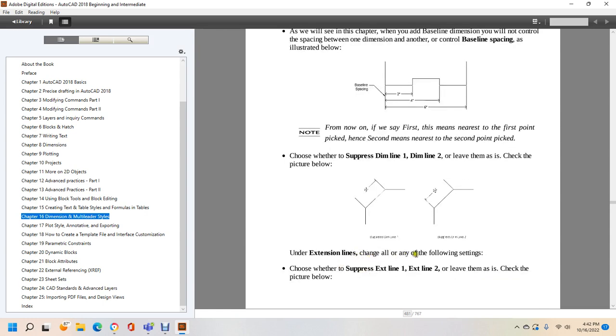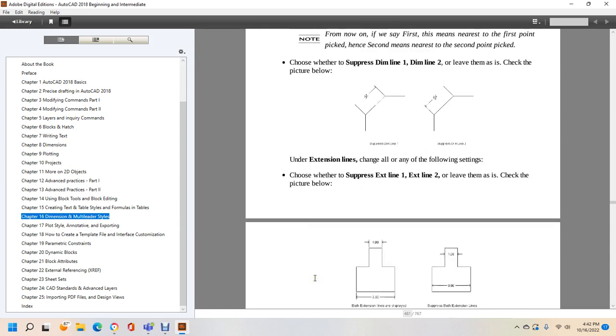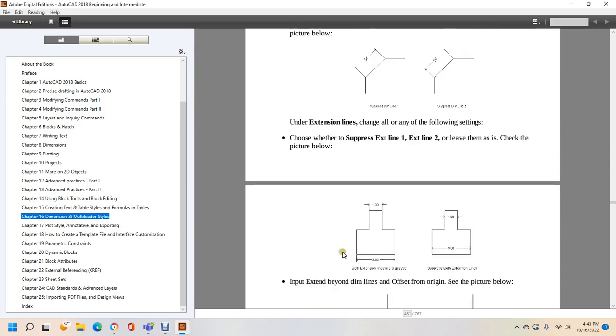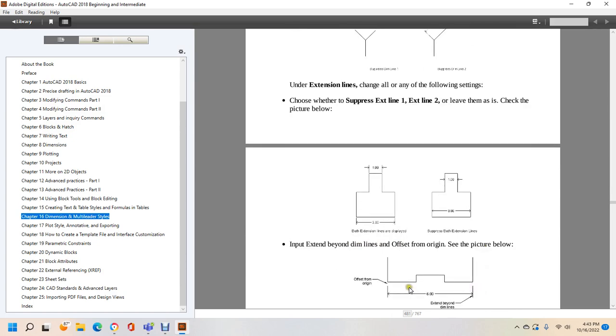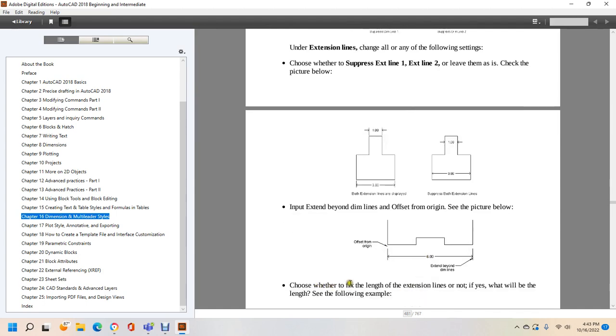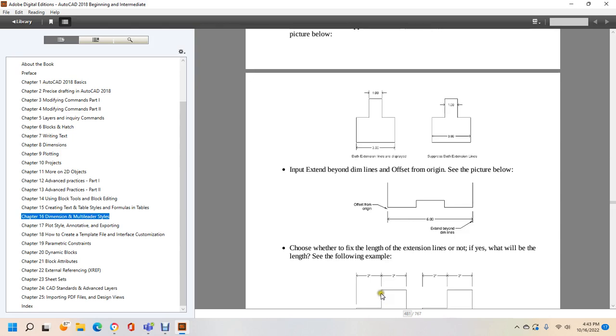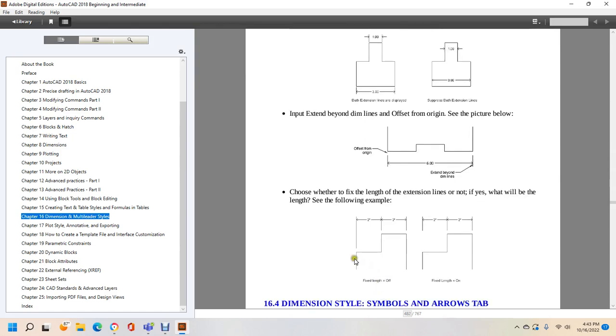Under extension lines, change any of the following settings. Choose whether to suppress extension line 1 or extension line 2; leave them as is, as shown in the picture below. Input the extend beyond dimension lines and the offset from origin distances. See the picture below. Choose whether to fix the length of the extension line or not. If yes, what will be the length? See the following example: fixed length off, fixed length on.